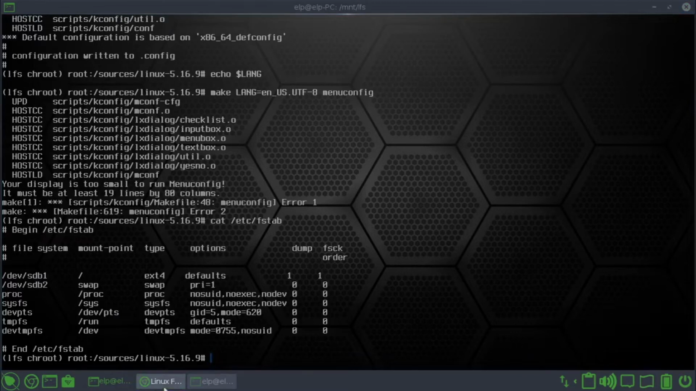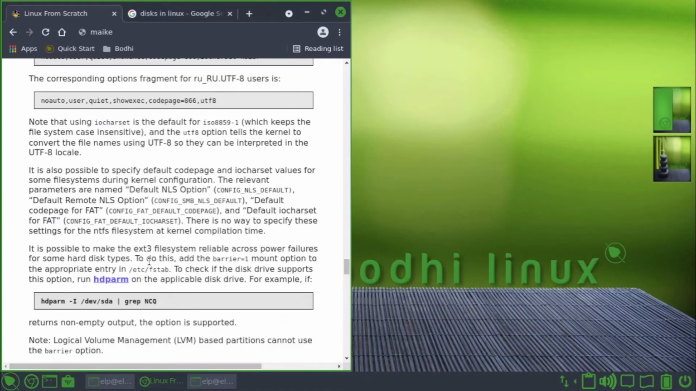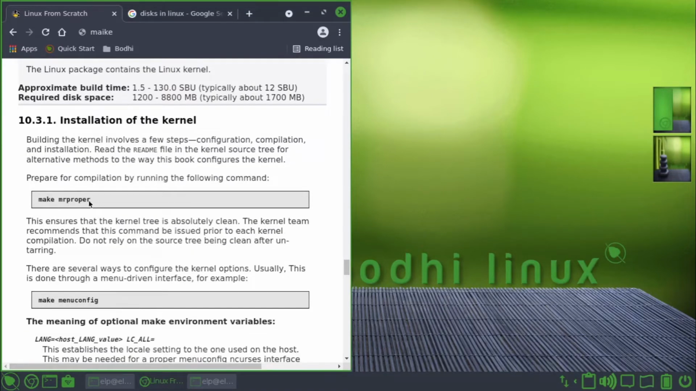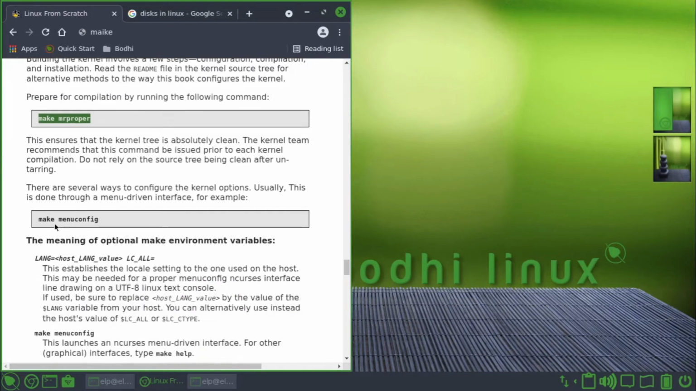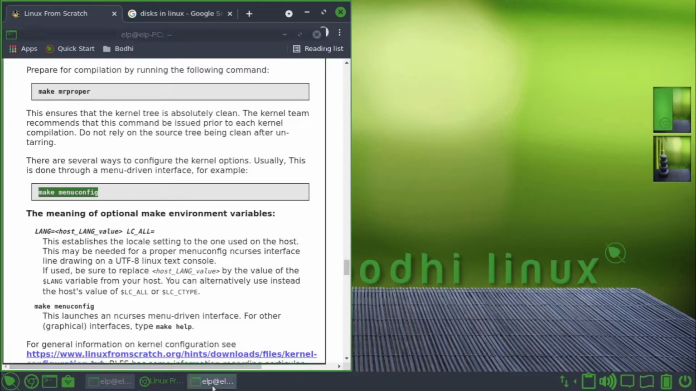Okay, the next thing I've done is I have run make mrproper to clean the source tree, and then make menuconfig with the LANG host option. But I ran into an error.